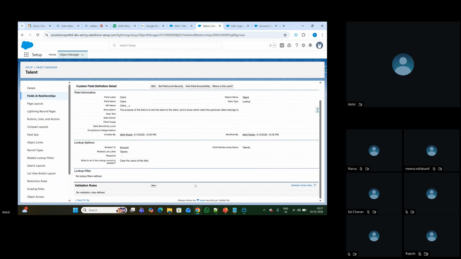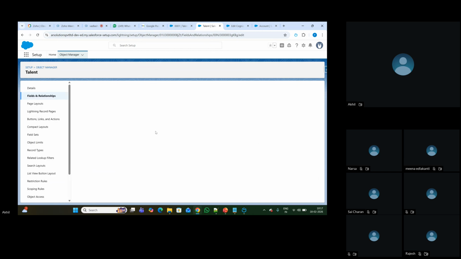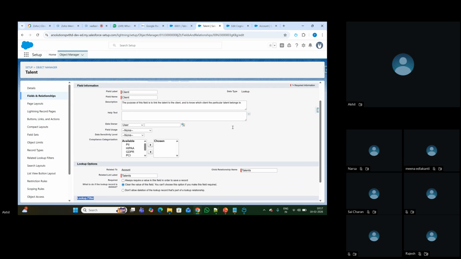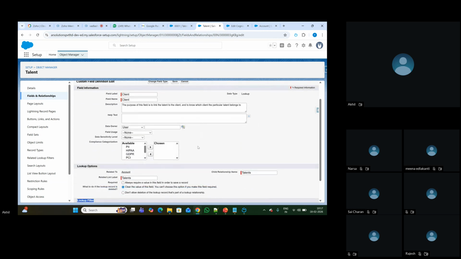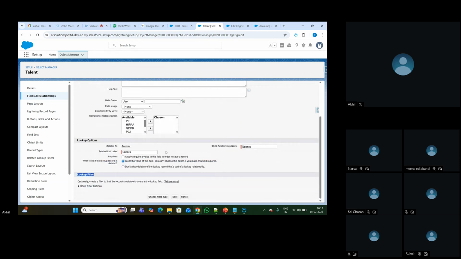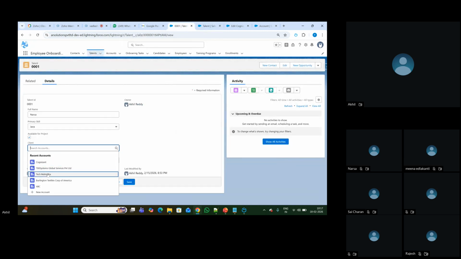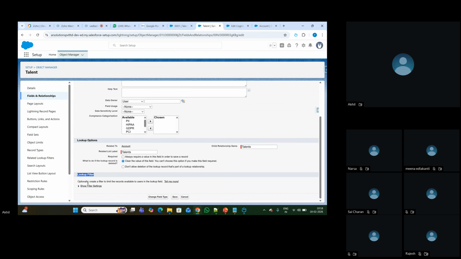So here we have some special functionality called lookup filters. With the help of filters we can decide what parent data should be shown in the child data, what values should be shown inside the lookup fields. If I click on this client field, I can see various clients, but I wanted to see only the offshore clients.